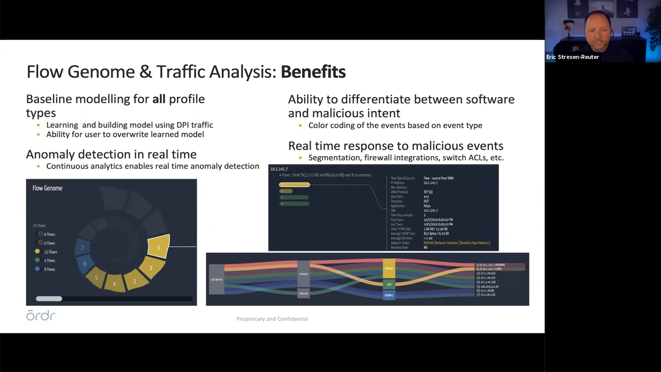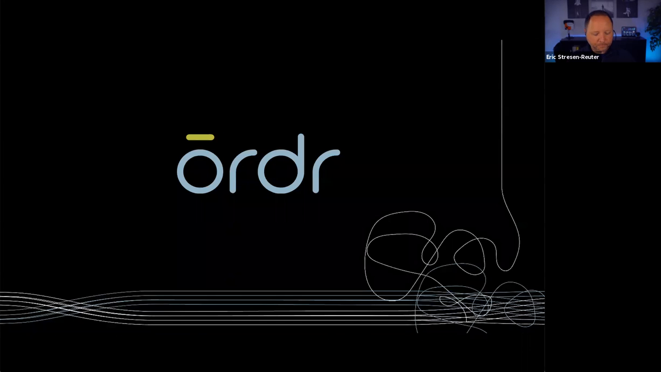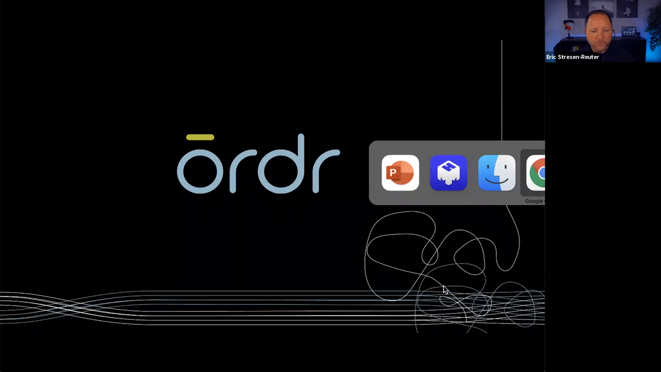This gives you real-time anomaly detection, real-time response to malicious events, which I talked about 2 slides ago. Once you determine that this particular HVAC component is behaving badly, it's one thing to know it and visualize it. It's another piece to actually start to do something with it, so to segment or push an ACL or some sort of firewall rule to segment that device. So all of these things work together. You'll see hopefully by the end of this, going through the demo, that this flow genome and traffic analysis, while visually they look good, they serve a very valid purpose. So I'm going to jump right into the demo.